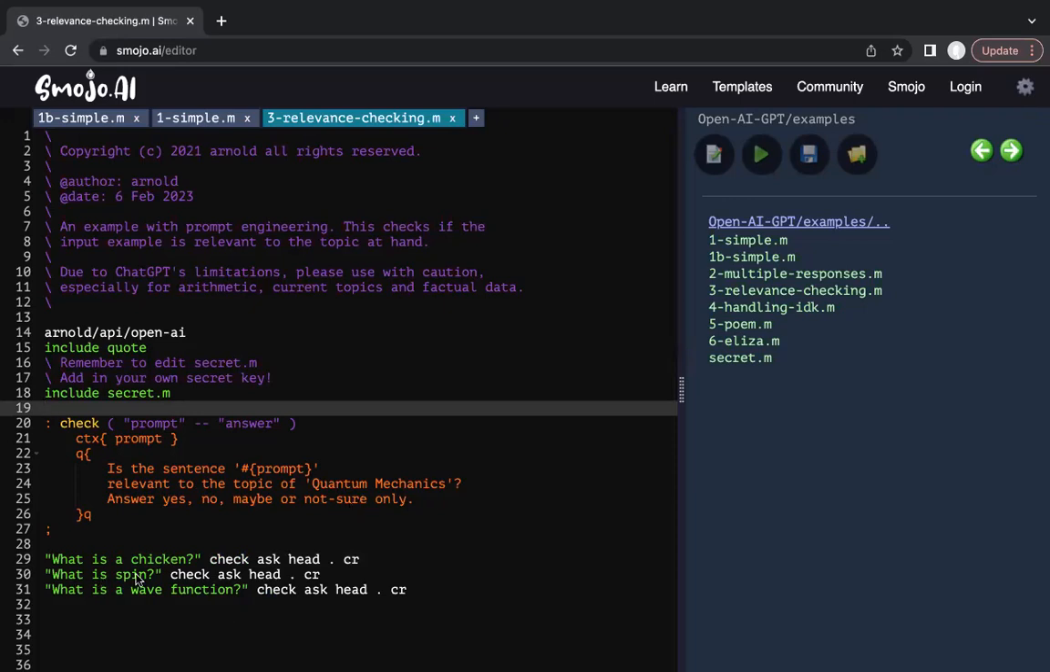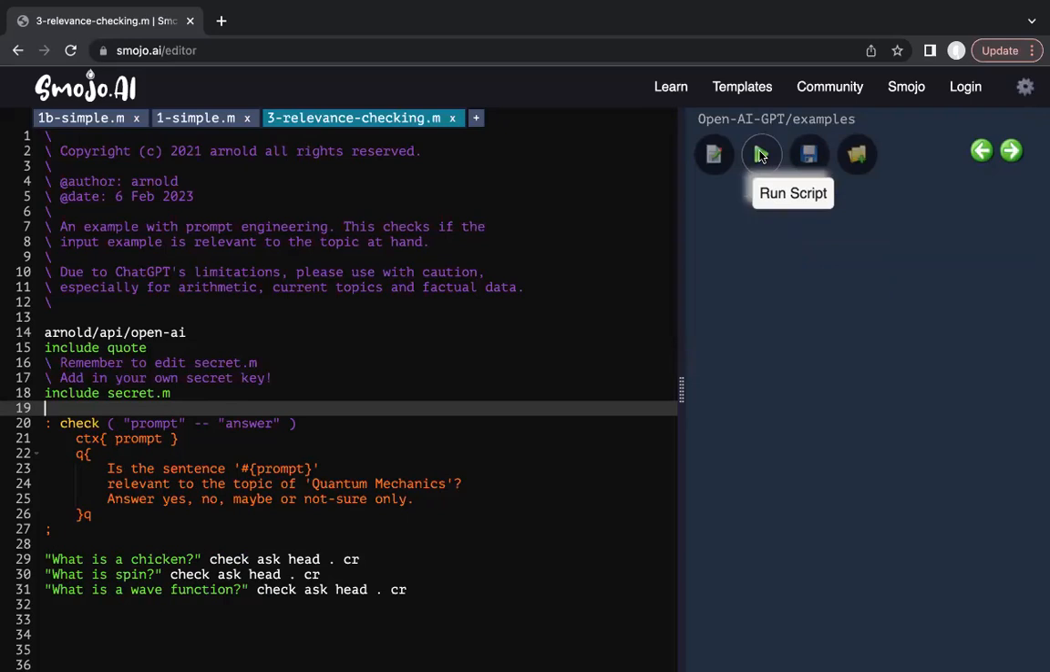And number 2, I can re-ask the question, what is spin? So spin is actually part of quantum mechanics. My background is in physics, by the way, so that's why I like quantum mechanics. And it will give you another answer. And what's a wave function? Wave function is definitely part of quantum mechanics. So obviously you'll say yes. So let's run this example here and see what it says.